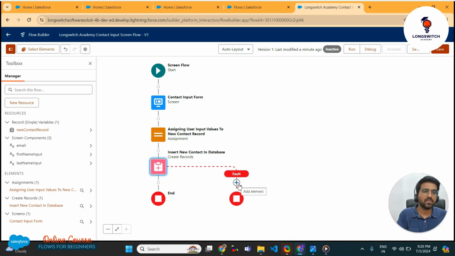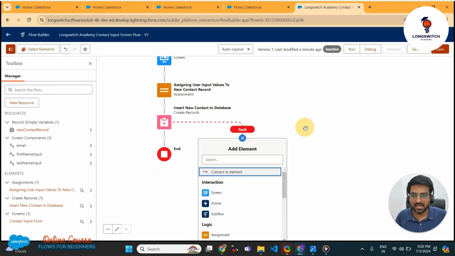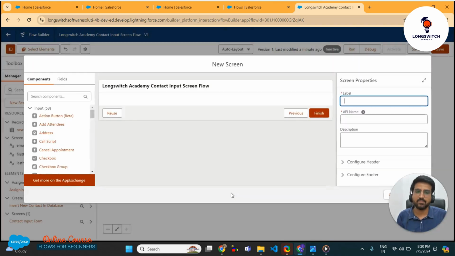So it will only be executed when there is an error in the database, or when there is an error while trying to insert the contacts. In the fault path, I'll add an element which is a screen element, which will show us the error message that we are getting. I'll give it a label as DML operation error screen. You wonder what is DML?